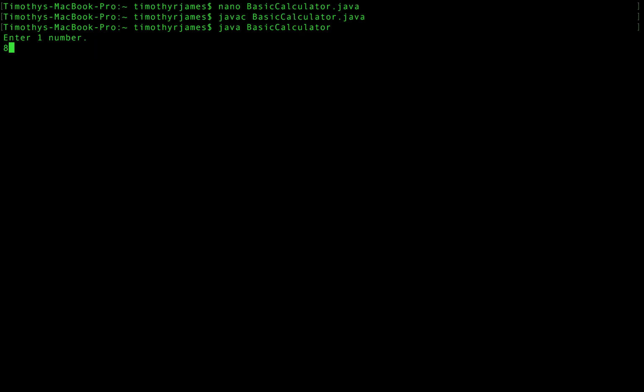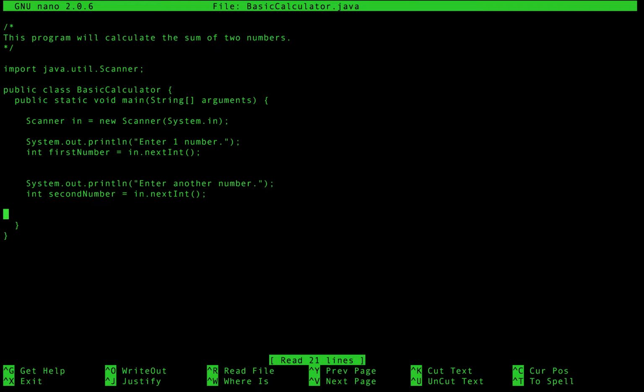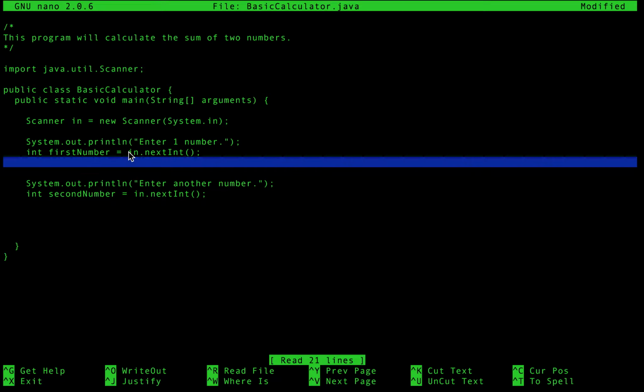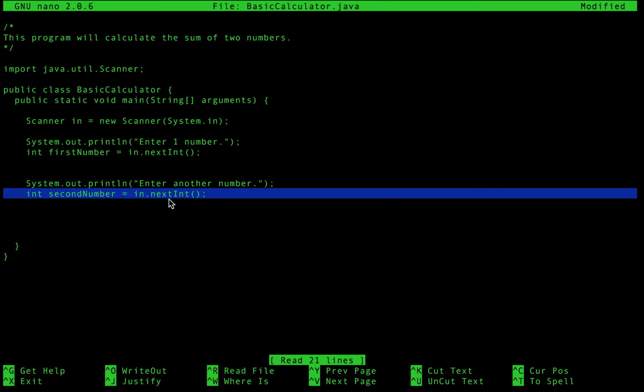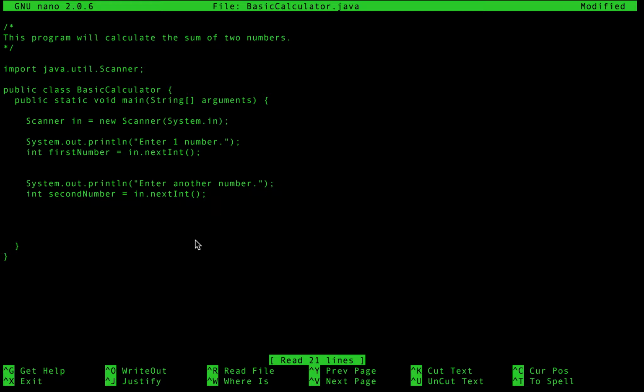It's going to say enter a number, 8, 9, and that's all we told it to do. We didn't tell it to do anything beyond that just yet. So let's edit this again so we can have it create some output. Pretty much all programs are composed of some type of input, some type of processing, and some type of output. Here we're getting input for our first number and our second number, then we're going to do some processing. We're going to say int sum is equal to firstNumber plus secondNumber.